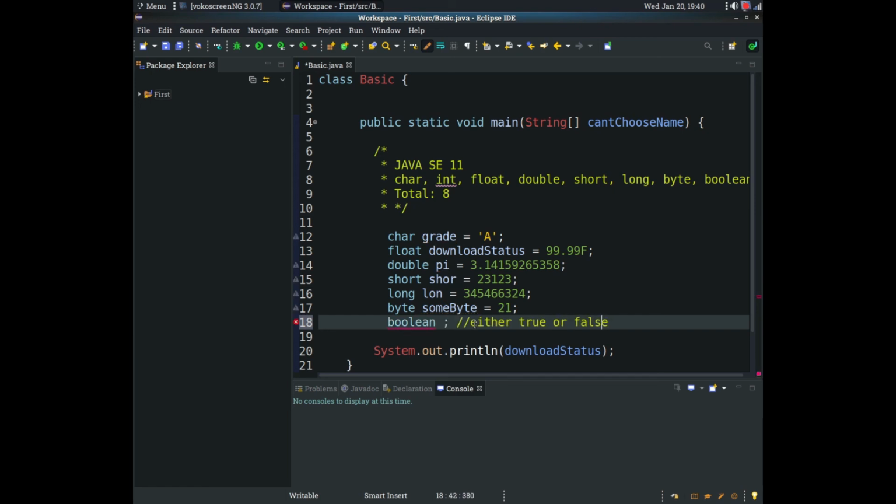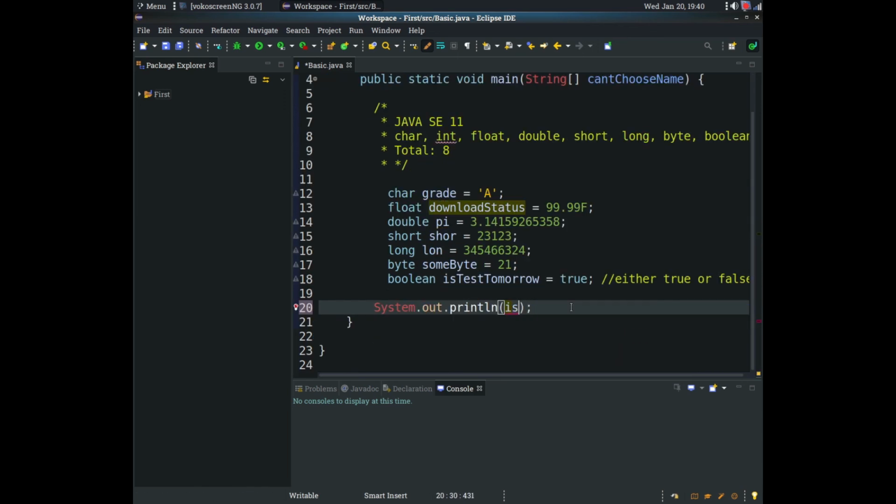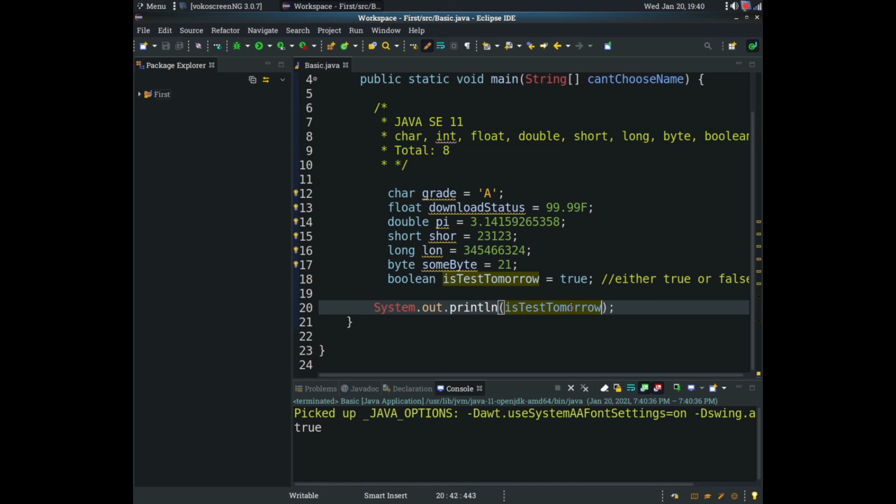So let's say isTestTomorrow and set it equal to true. It is very true, in fact. I have my chemistry test tomorrow and I'm here making YouTube videos.